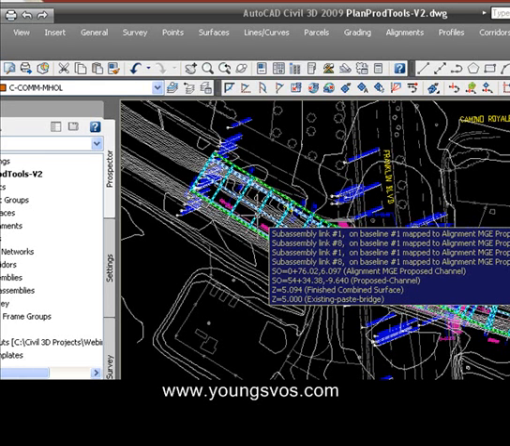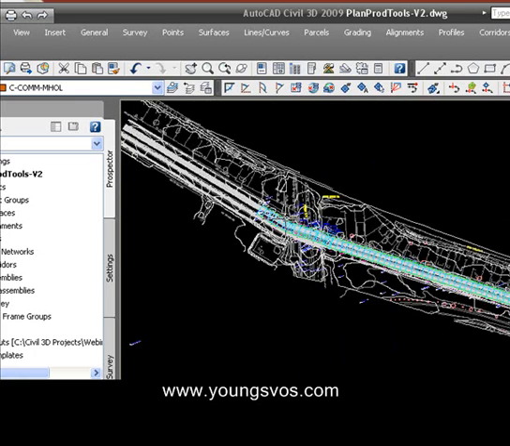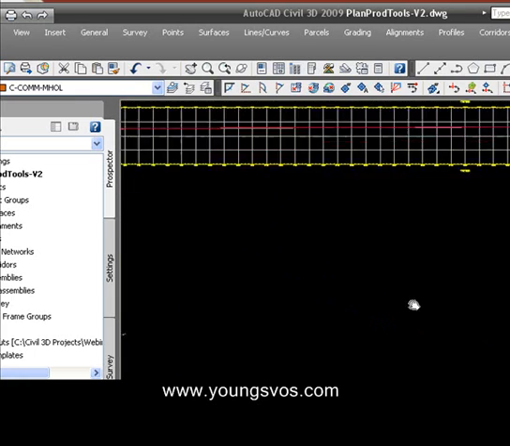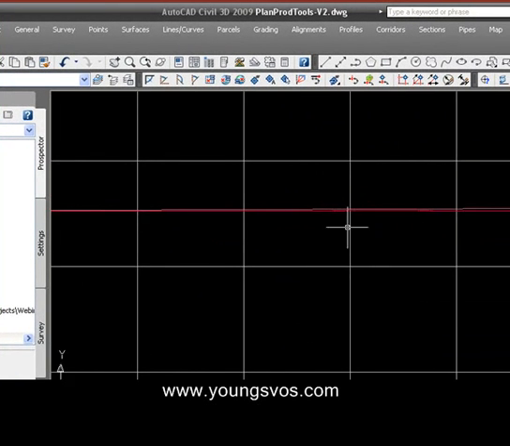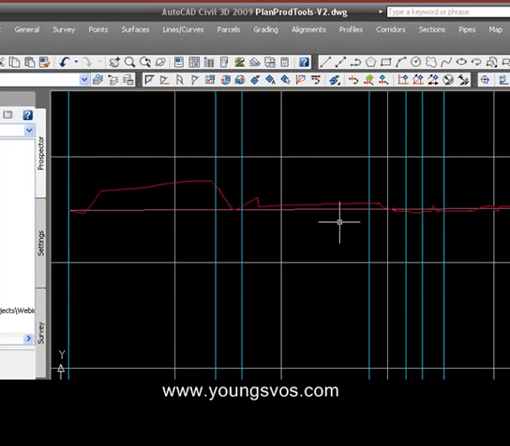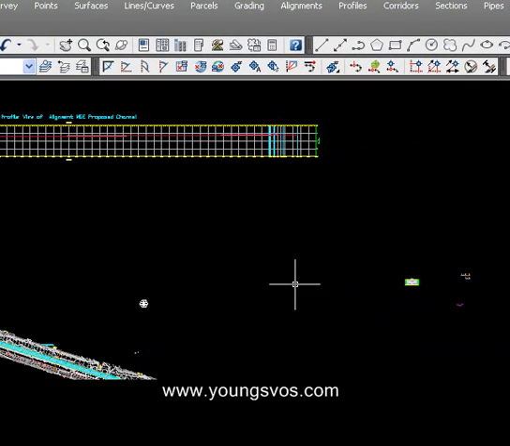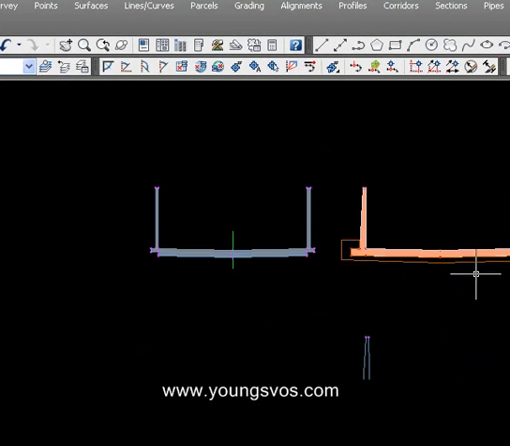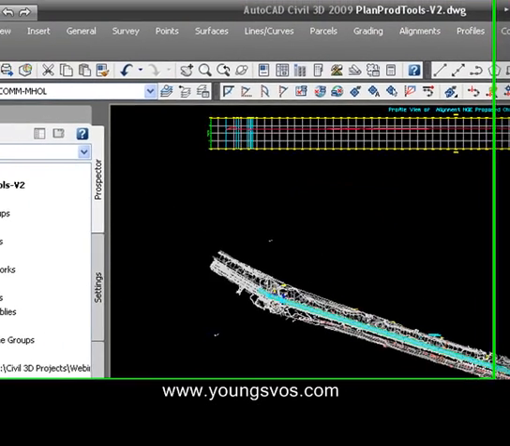Okay, so in this case, we already have the alignment created, of course, and we also have the profile created. This would be existing and proposed up here. Let me scroll over here. Sorry about that. That wasn't a good place. There we go. So there's existing up there. There's proposed down here. Okay, so we've got all this created. We've got the actual ditch assembly created over here. That's a custom assembly. And we've already created the corridor.